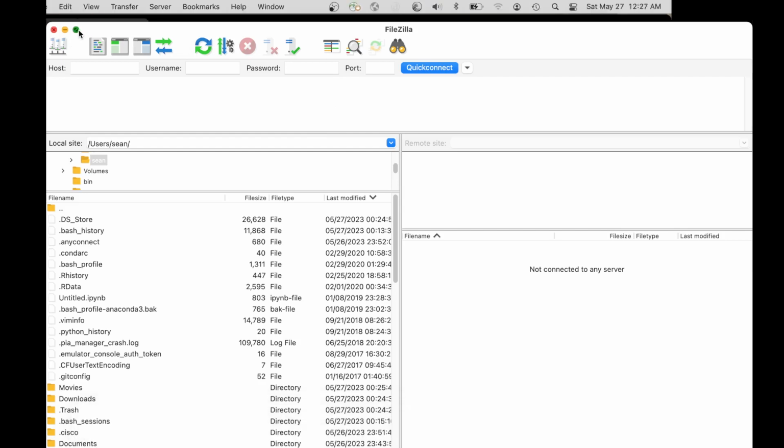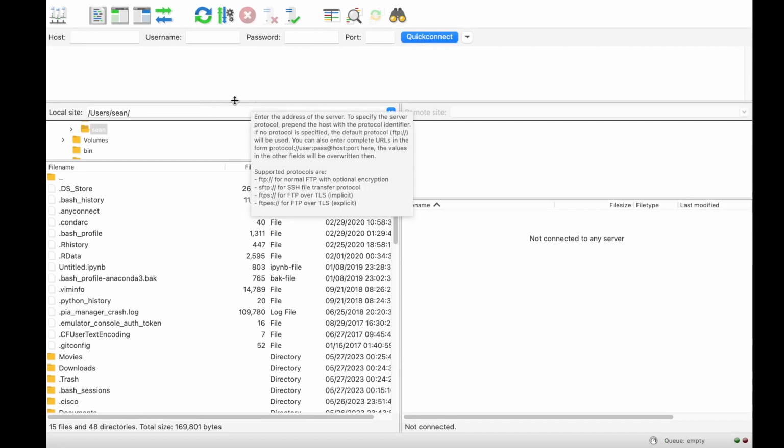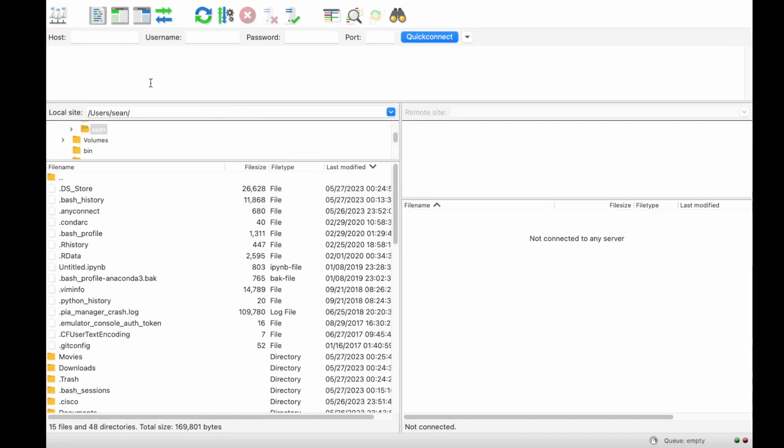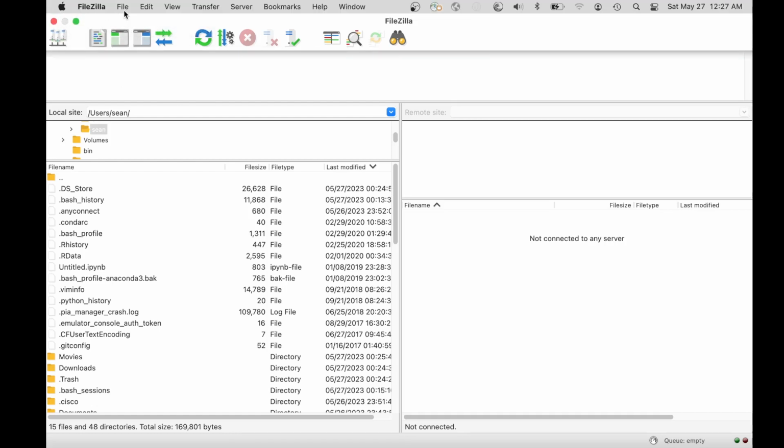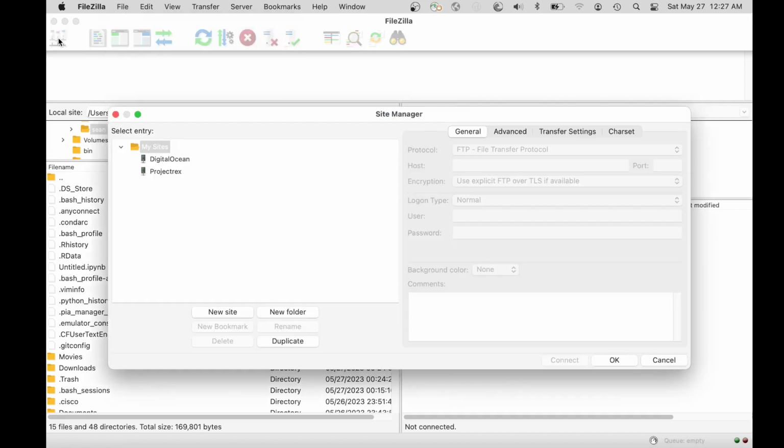I'm going to open this up just like this, full screen. The very first thing we're going to do is we see that we don't have a connection. You're not connected to any server. Let's go ahead and add our connection to the Newton cluster. So I'm going to click up here. You can either click this, the Site Manager, or you can go up here and go to File and Site Manager. It's both the same. So I'm going to click Site Manager.